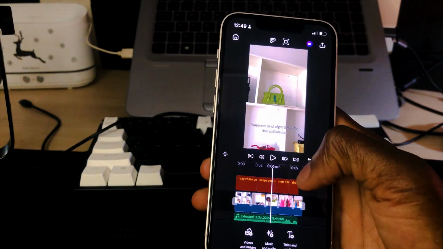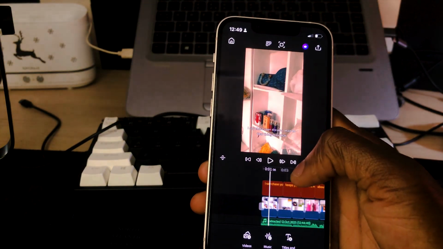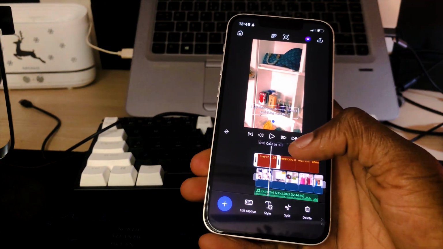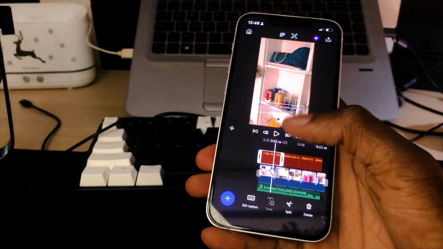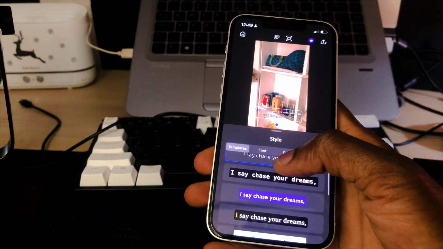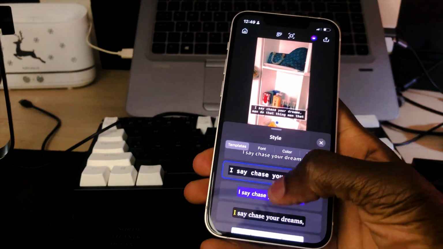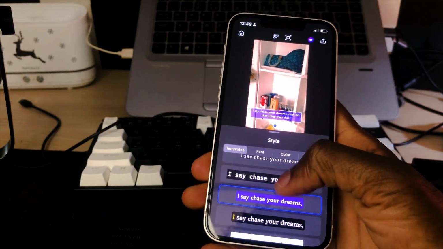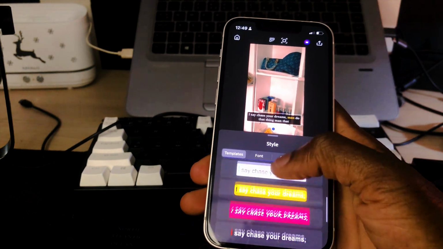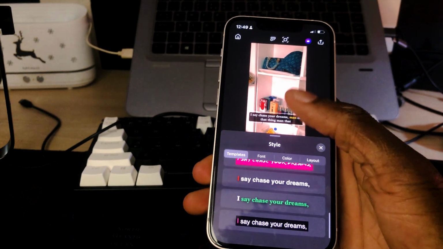So that's 100% accurate. Like whatever the man is saying in the video, that's what the app transcribed. So you can change the style. So you see, we have the plain one, the one with black background. We have the one with blue, and we have the one that highlights anything that the man says. You have it in colors and styles.